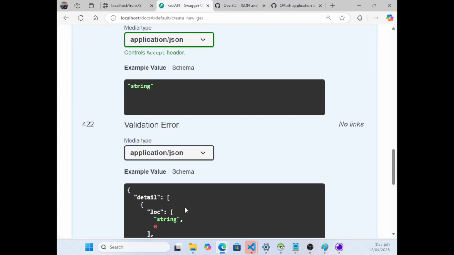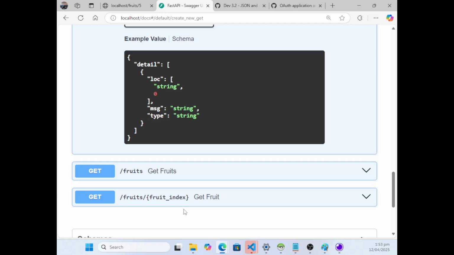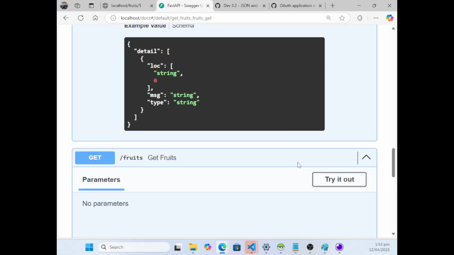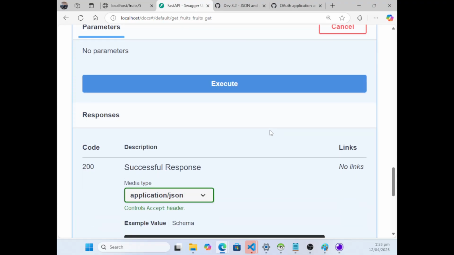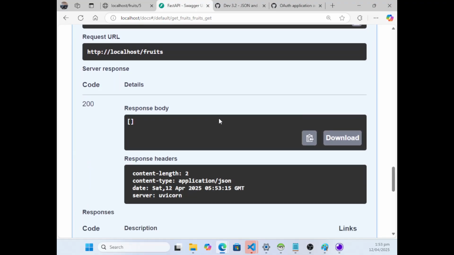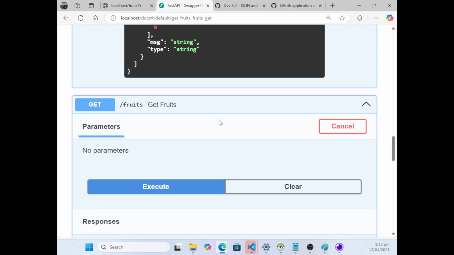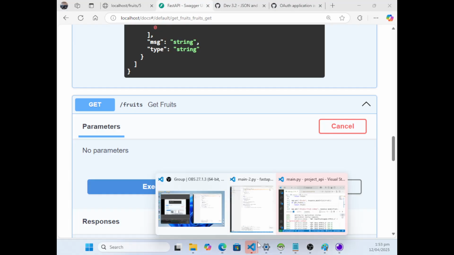Now we're going to get the fruits, to see if we can retrieve the two fruits that we have created. Execute. It's empty. Oh, it's empty. In our code, let's try this one.